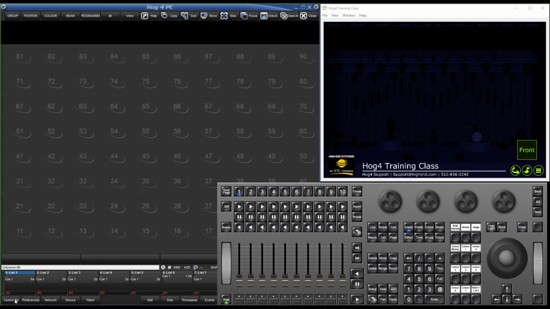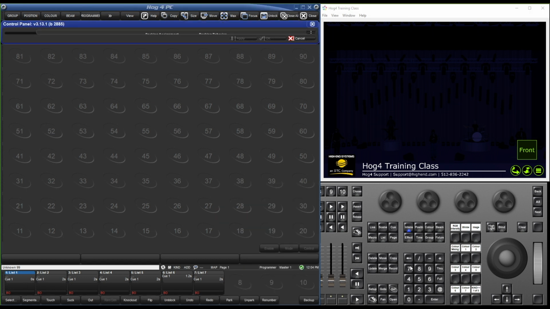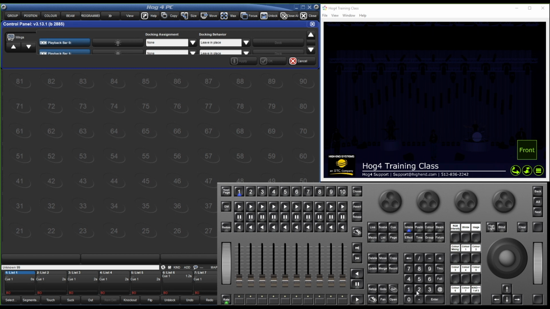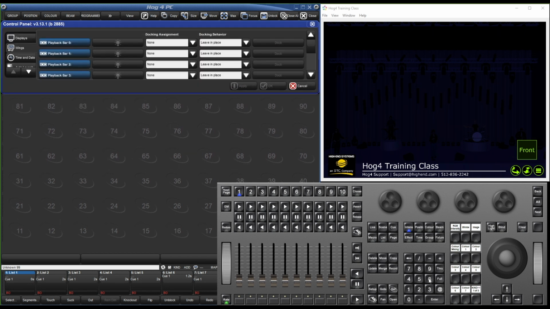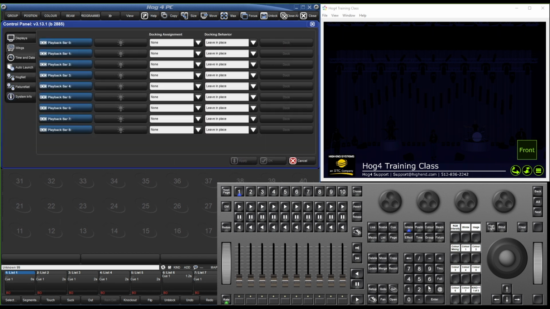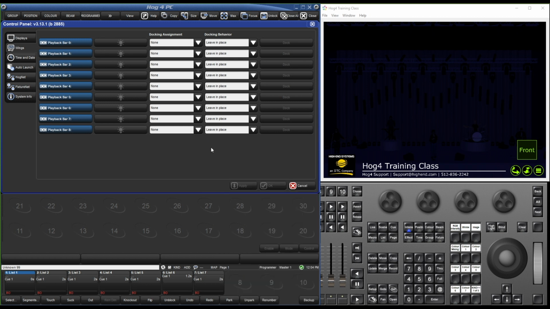So hit setup and then control panel. And I have too many playback bars open right now. So I'm just going to close all of them. So you can change which ones you're controlling, but you can really only change which ones you're controlling once you have hardware attached on the Hog 4 PC.